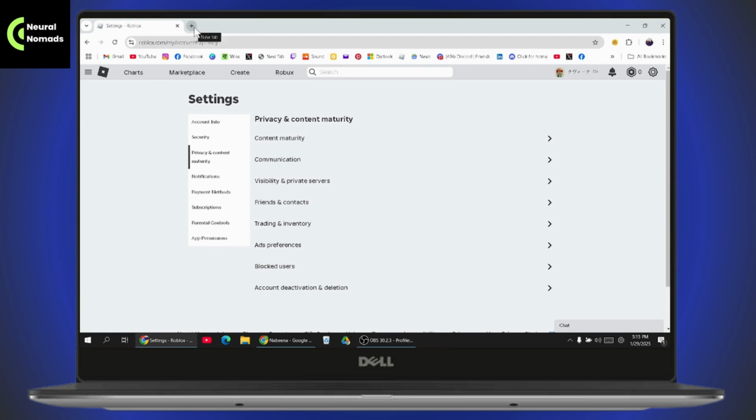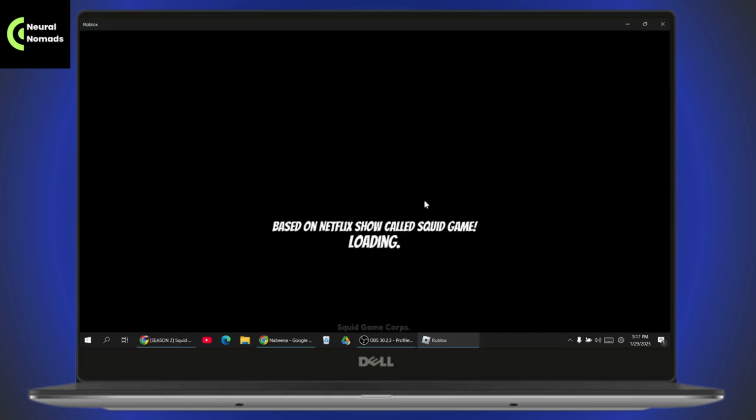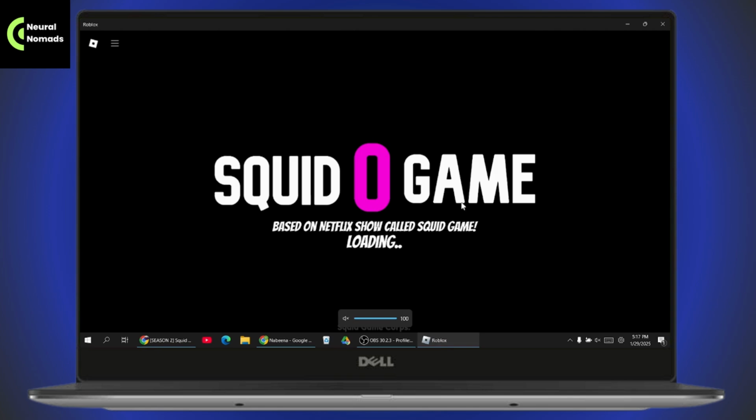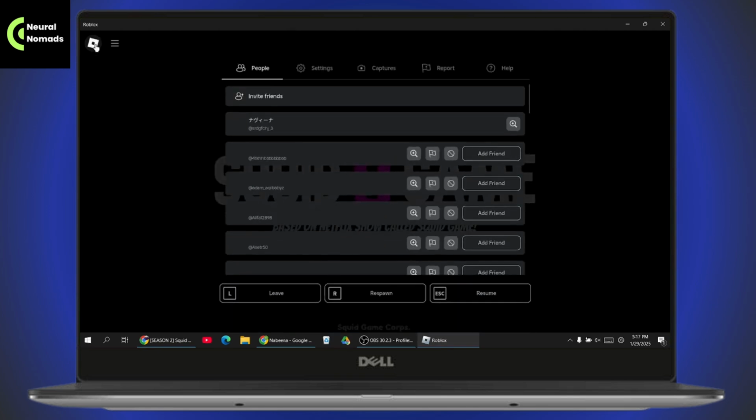And after that, just go back and then open up your Roblox and make sure that you're under an experience. Here, you can just simply enter an experience. Once you're under your experience, what you need to do is just simply go with your Roblox icon, which is on the upper left, which will take you to the settings section.